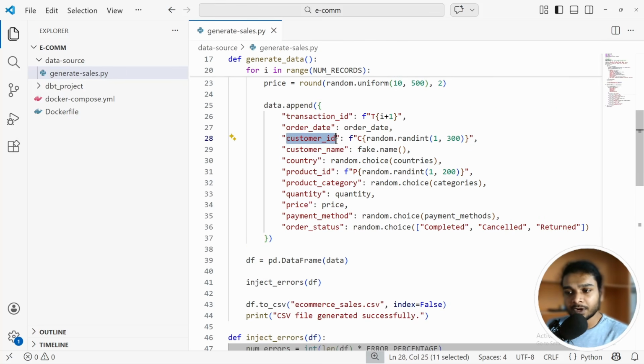And we have customer ID. We used f strings again to create a dynamic string, and c will be the static part of the string, and the dynamic part is random.randint of 1 to 300. We already know what randint does. It picks a random integer from the given range 1 to 300. So that will be the customer ID. And for customer name, we use Faker to generate a fake name using fake.name. It generates a fake name.